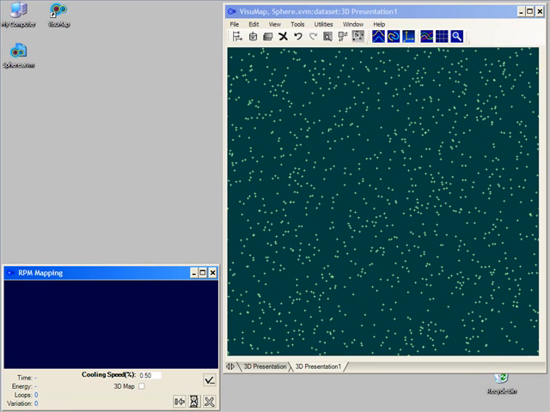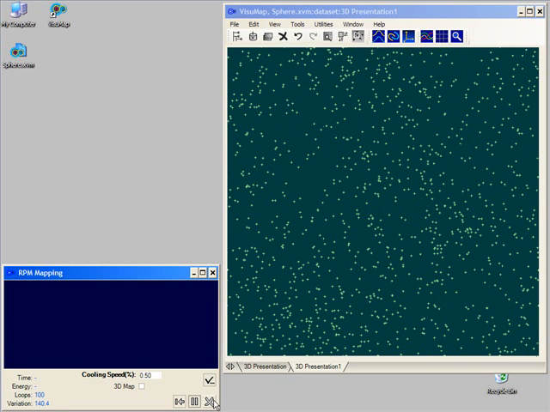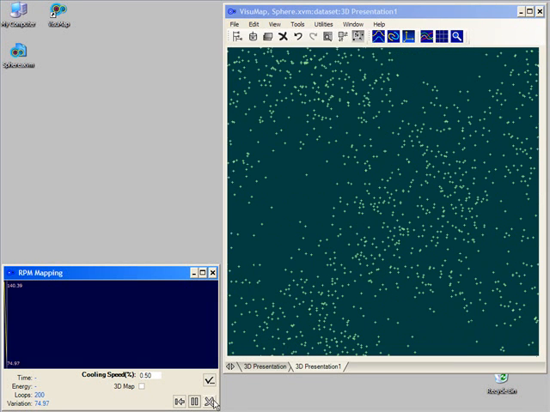The map in the main window shows how the algorithm gradually creates an RPM map by simulating a multi-particle dynamic system.